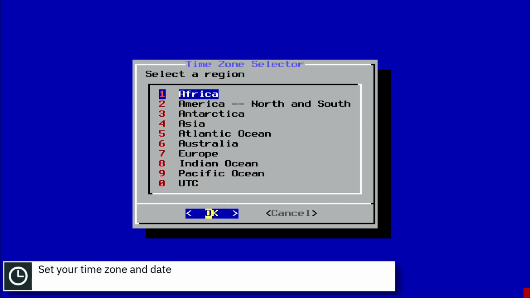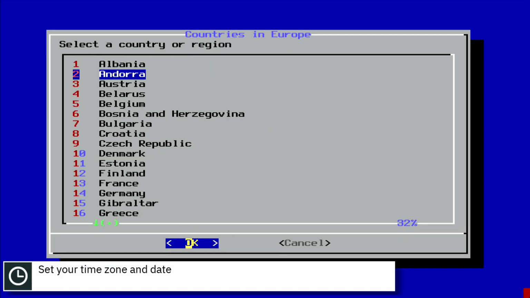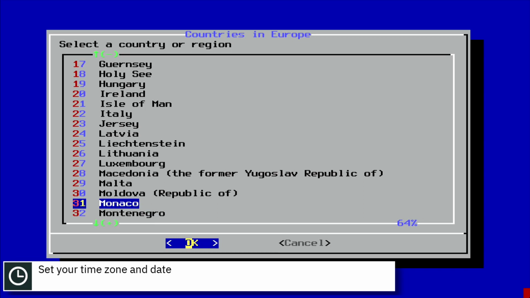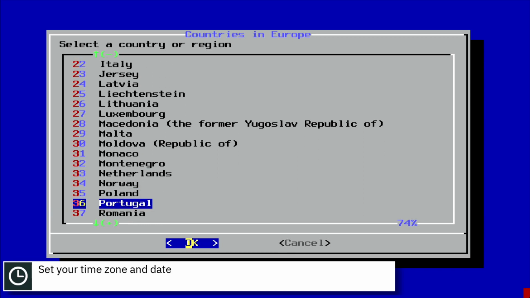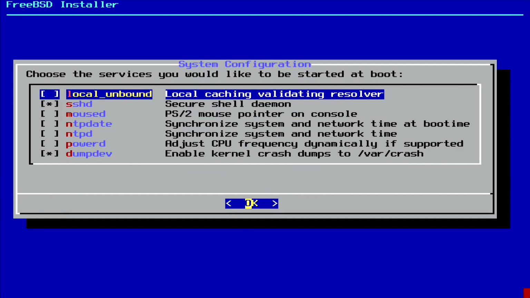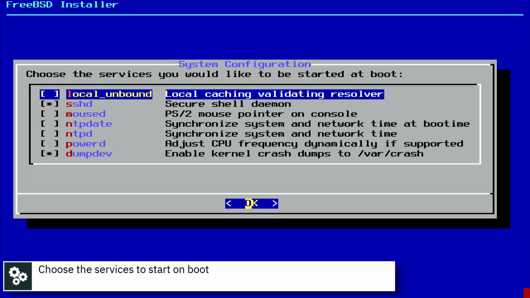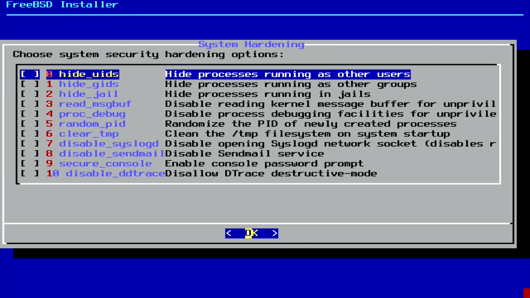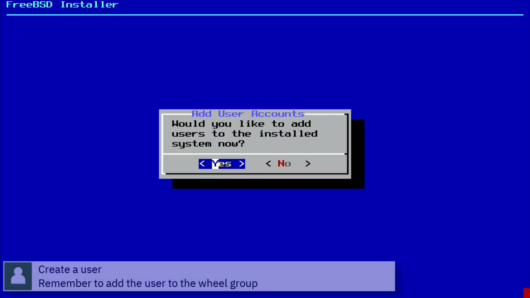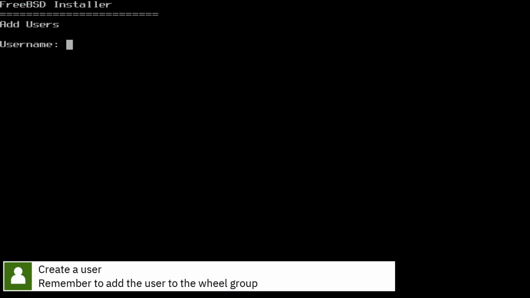Set your time zone and date. Choose the services you would like to be started at boot. Choose system security hardening options. Create your user, remember to add it to the wheel group.